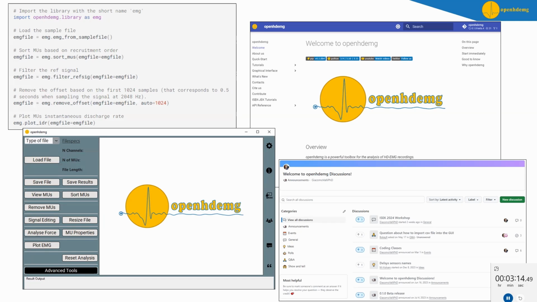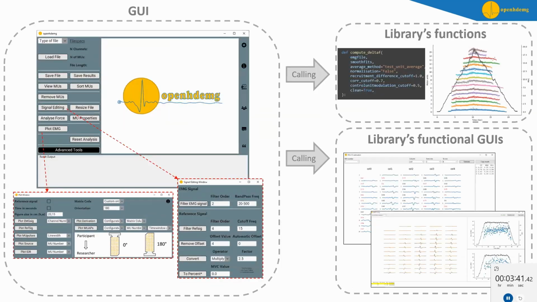To complete this framework, we also have a discussion forum. The forum is hosted on GitHub, and in this forum you can search for support, because we know that coding is difficult, especially Python, that may be a new language for most of you. So if you need support when using the openhdemg library, you can go to the discussion forum, ask questions, or even help other people that need support.